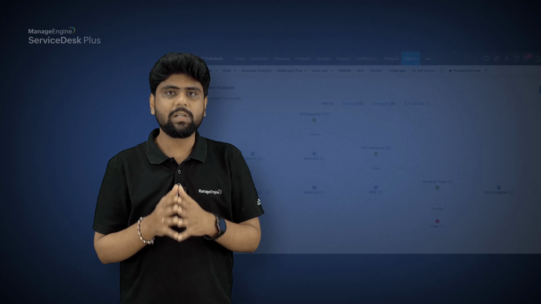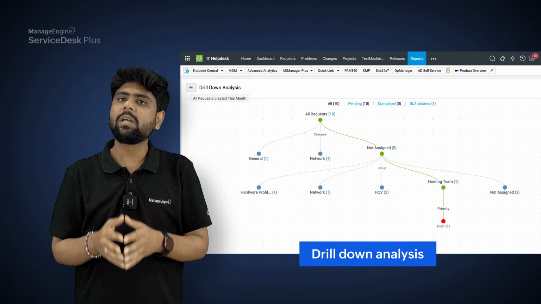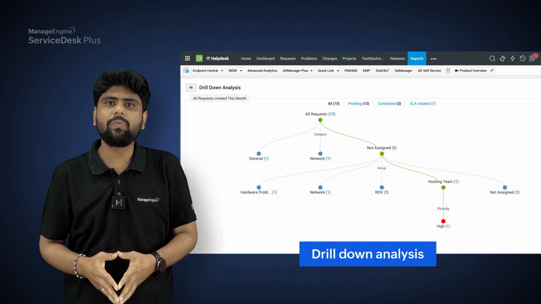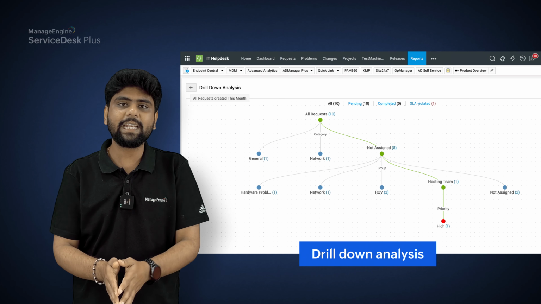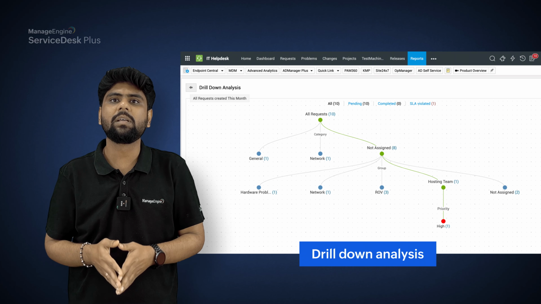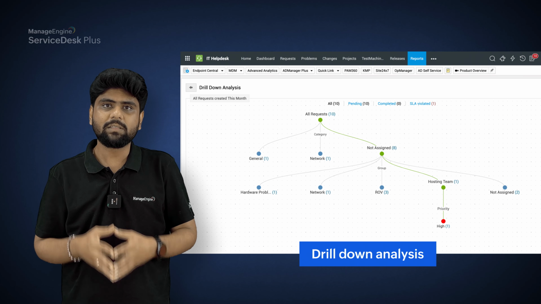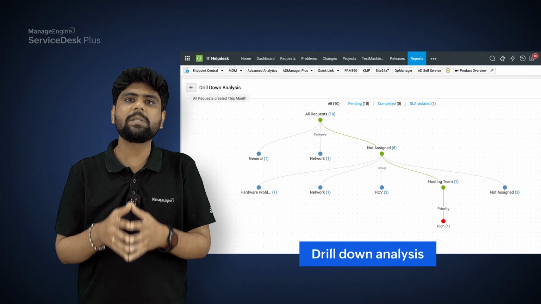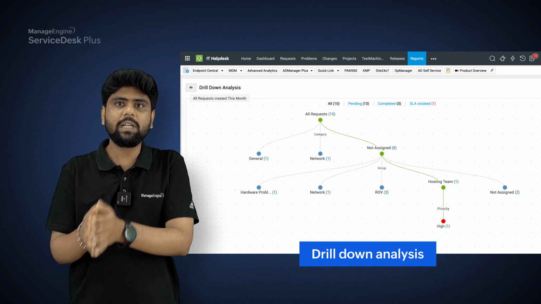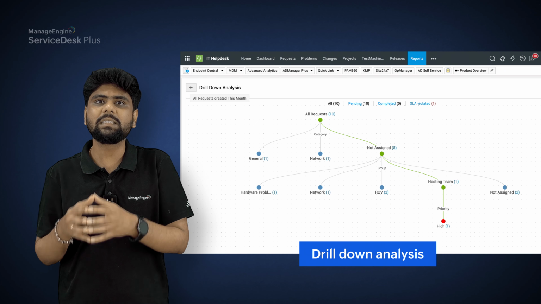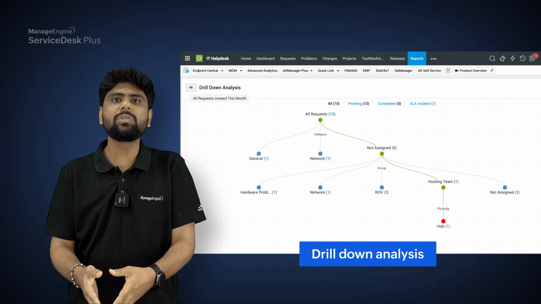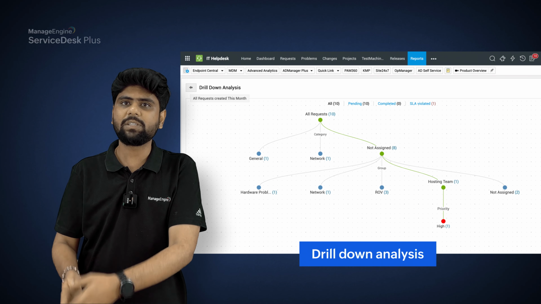In today's video, we are going to explore ServiceDesk Plus new features. First, let's see drill down analysis in ServiceDesk Plus, which is an invaluable tool for exploring detailed data within reports and dashboards. Starting from high-level summaries, you can click on specific metrics to dive deeper into underlying data such as ticket volumes, resolution times, or user satisfaction scores.